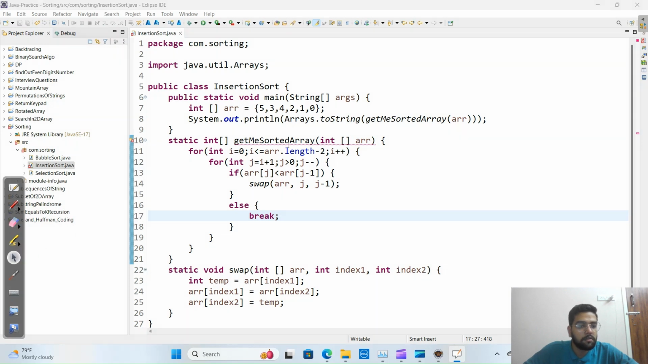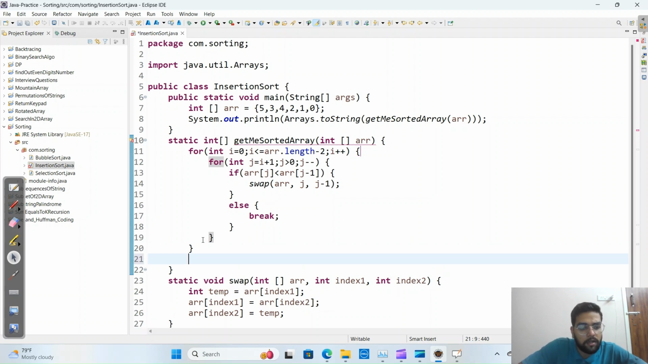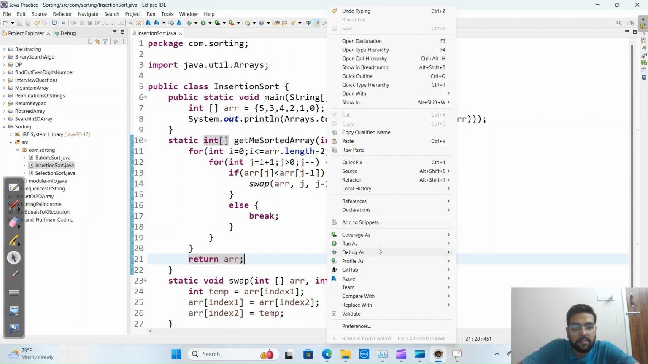Now let's run it. Finally, we need to return the array. Okay, because we want to return the array. Return type is array, so return arr, and it is sorted. We are printing here 5 3 4 2 1 0. Output would be 0 1 2 3 4 5. Let's run it.